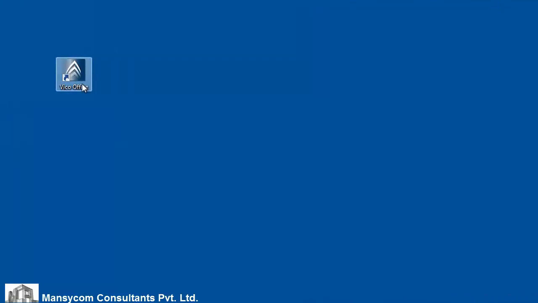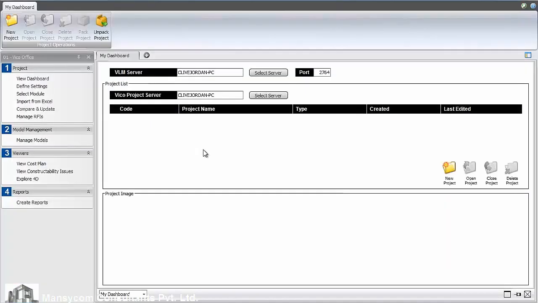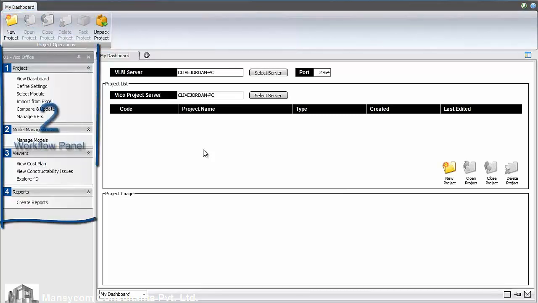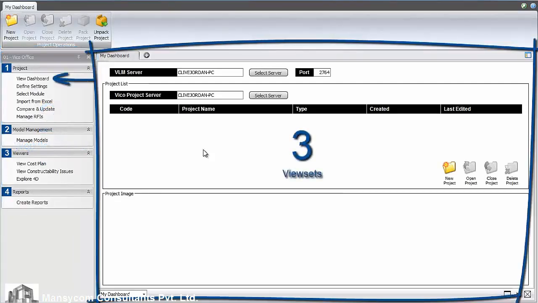Vico Office is a multi-user database solution licensed with single-user or shared server-based licensing plans. It has an extremely simple and very familiar user interface with 4 distinct areas. The first is the ribbon, which dynamically updates just to show us the buttons available for the active view. The second is the workflow panel, which walks us through the numbered steps in order to complete our specific virtual construction workflow. Clicking on a workflow item will open a view set.